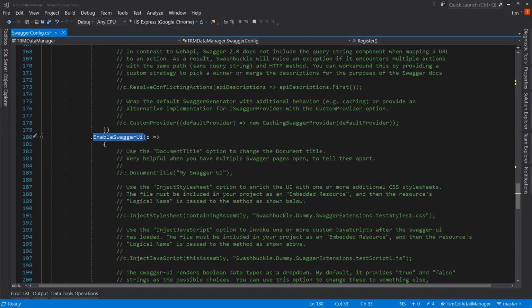And the only thing I'm going to change in here is the document title. So this is what goes in the tab at the top of Chrome or whatever browser you're using that kind of describes that tab. So I'm going to say TimCo API. It's short, which means it's going to show up better in the tab, and it still describes the product.